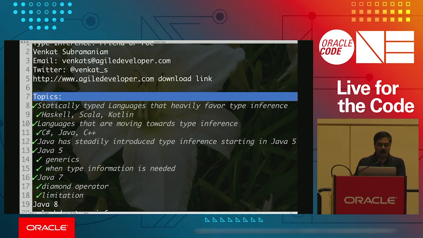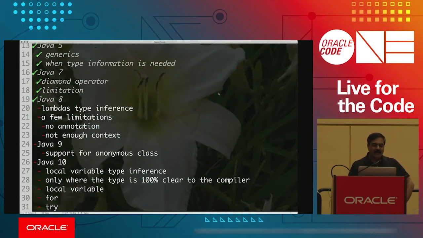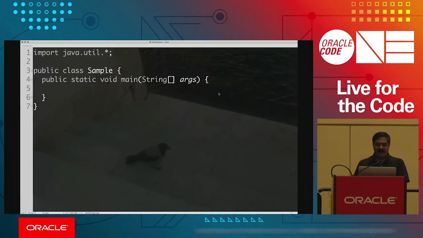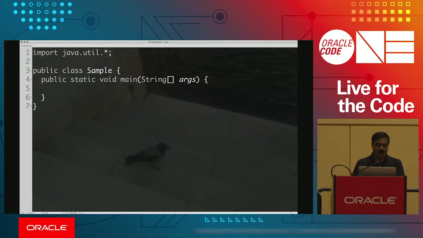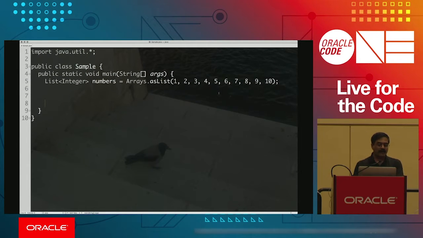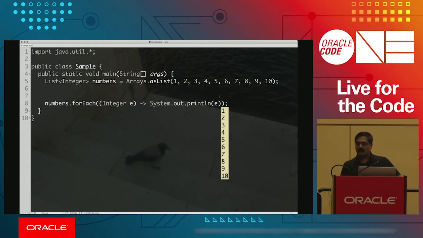Let's move a little forward to Java 8. And Java 8 has one of the most exciting concepts in modern Java, in my opinion, which is the Lambda expressions. And Lambdas, of course, have type inference quite healthy. For example, let's say we have a list of numbers, and I want to iterate over these numbers and print the values. So I'm going to say numbers.forEach over here. And within this, I'm going to say integer element, and I'm going to output the element given to it, and I'm going to run that and print it.